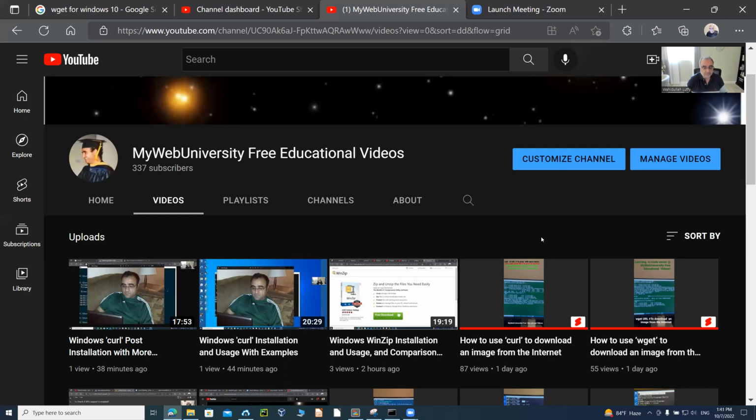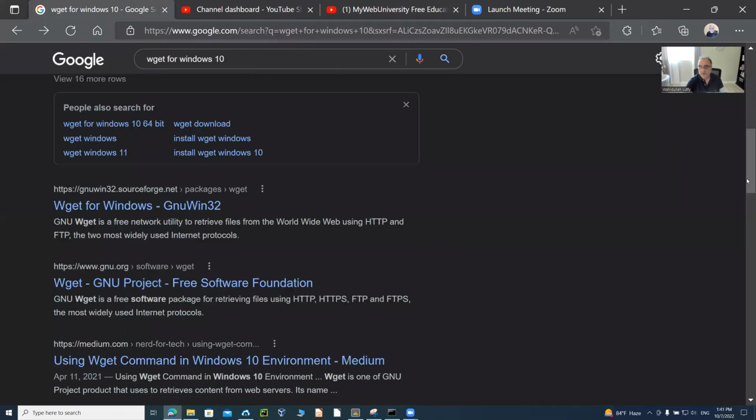But today's topic is just to install the Windows wget version. So let's get started with that. I already went to this location on Google, and I searched for wget for Windows 10. As you can see, it shows a number of them, and the one that I'm looking for is wget for GNU, wget Free Software Foundation.